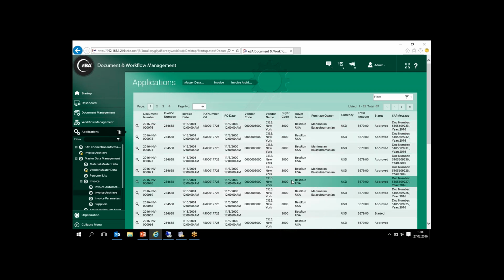We can create a document and process archive with the eBA integration manager. You just need to create some queries, and you can do it with a drag and drop mechanism, and you can create these reports easily with the eBA integration manager.